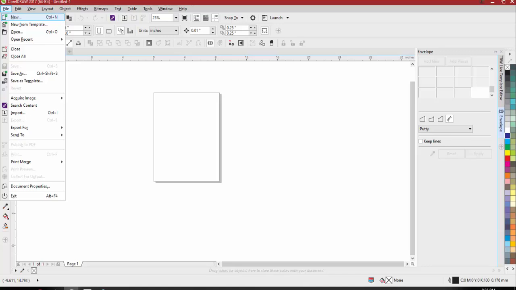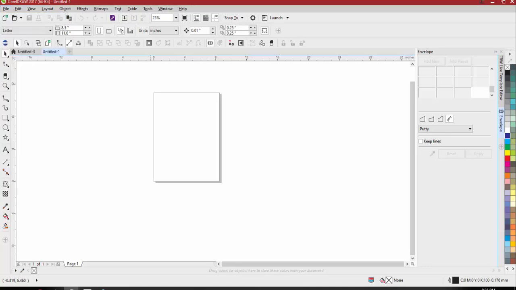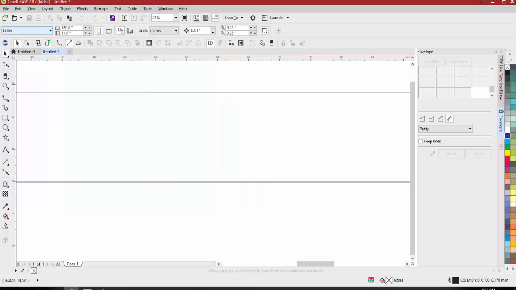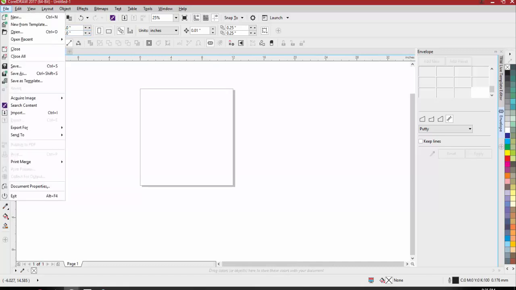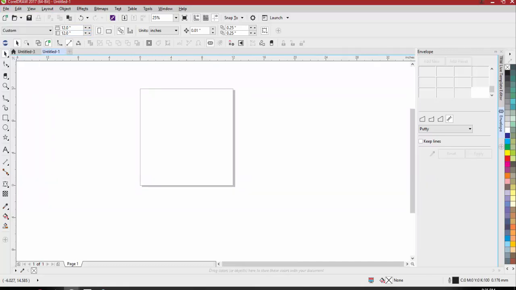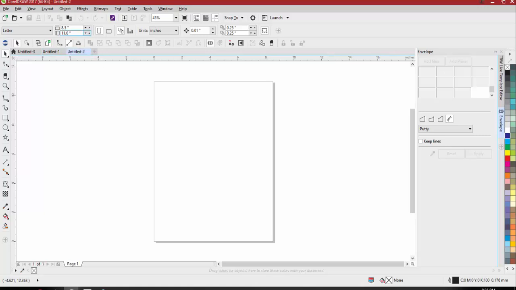But that doesn't really matter to me because I'll adjust this anyway at the end to fit my design. You'll see some people preset it to 12 by 12 and stuff like that, so it's a little bit bigger. But when you hit new, mine just opens right to an 8.5 by 11, just because I hit that do not ask again.